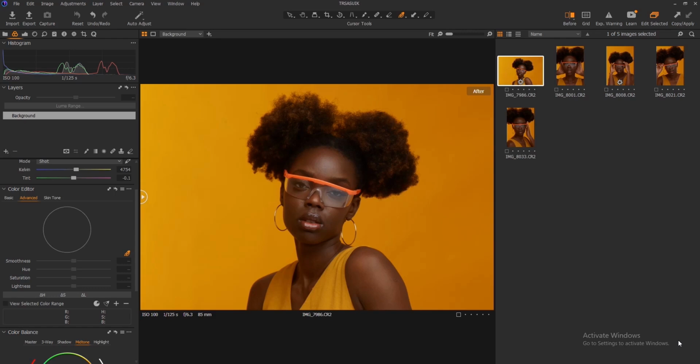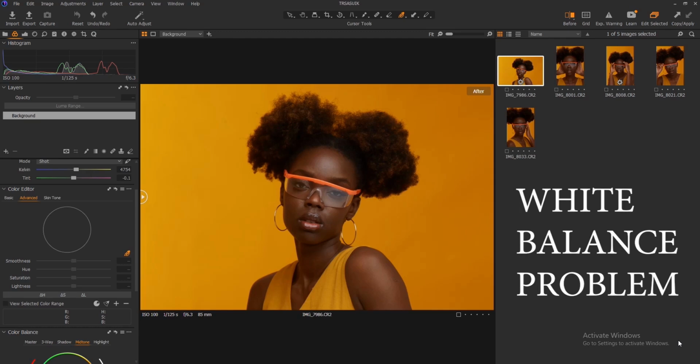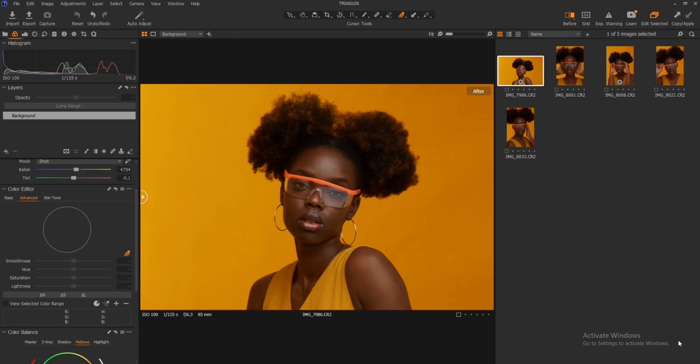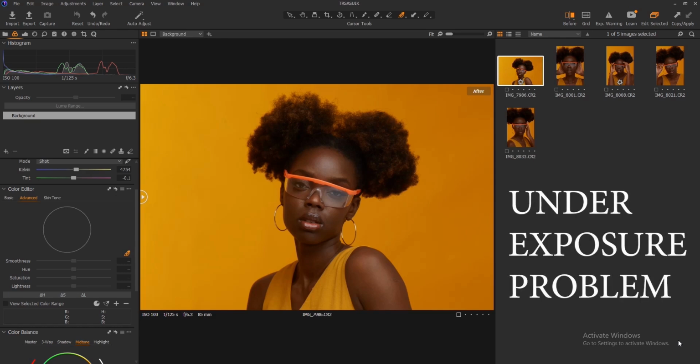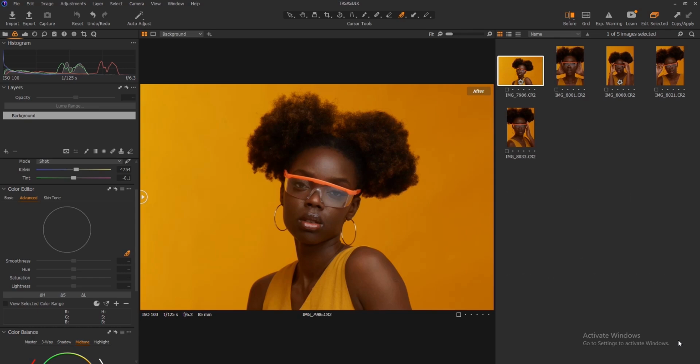Looking at this image, it has a white balance problem because the picture is looking warm. The picture also looks a little bit underexposed, with a lot of shadows on the hair of the model. So these are the two problems I'm seeing, and after solving those two problems, I will color grade and I'm done.